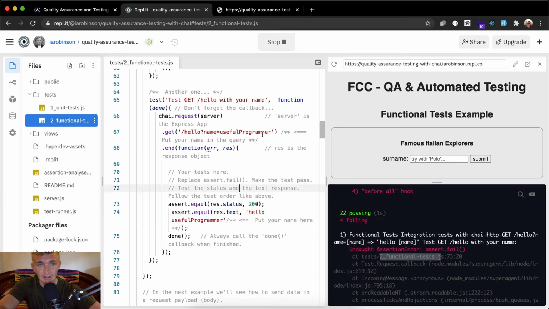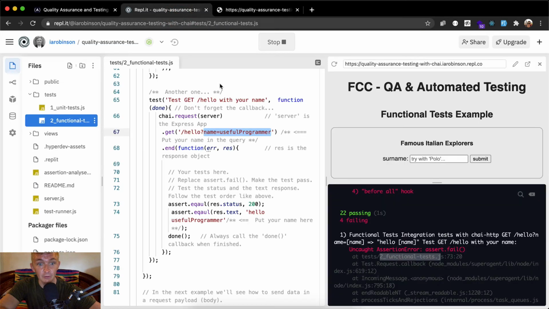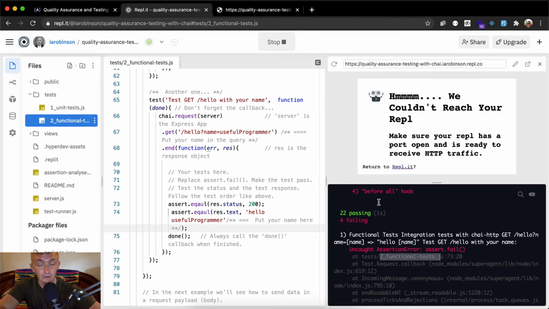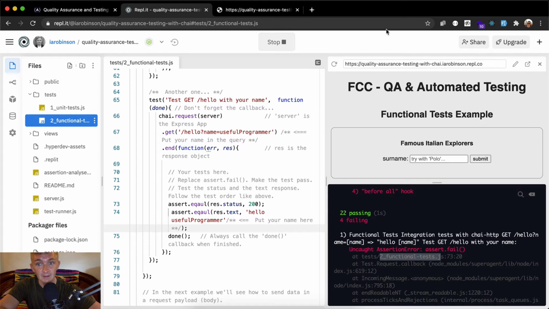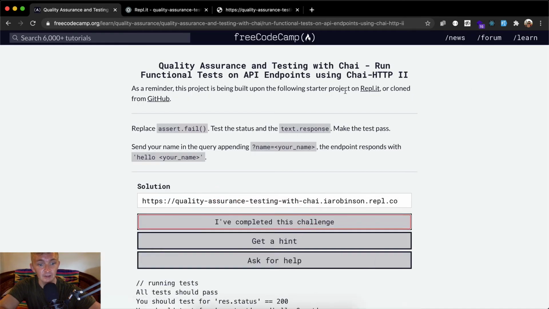And so yeah, now we're making a GET request that's like this one. It's exactly like this. We did useful programmer. I did it in camel case, but we could go like that as well. This is the request that we're making. And so then what we're saying, we're making the GET request of that, and we're saying, once you get the result, we want to assert equal that there is a status of 200 and there is a text of hello, useful programmer. And so that should do it. So once we get our tests all in there, we want to stop the server and then restart the server because the old server was still running the old code. And then we'll just take our URL here and pop it into here and say I've completed the challenge.